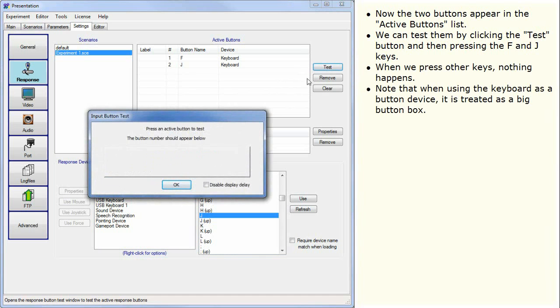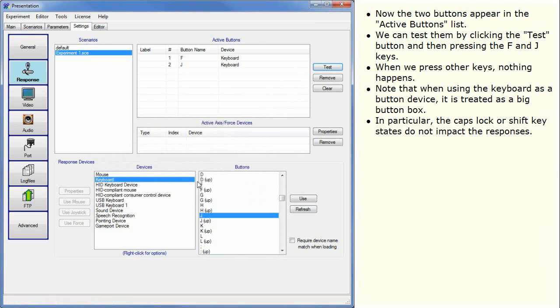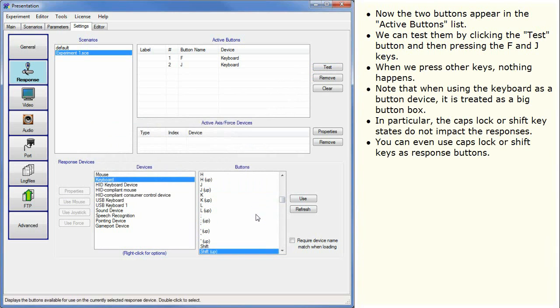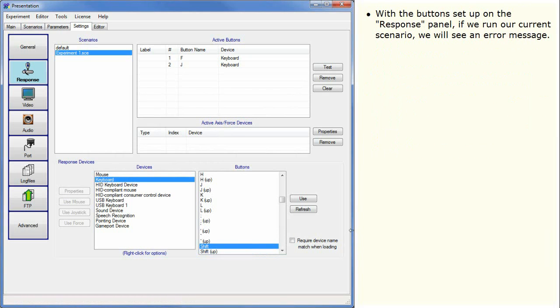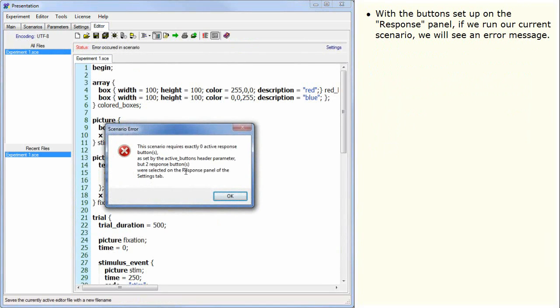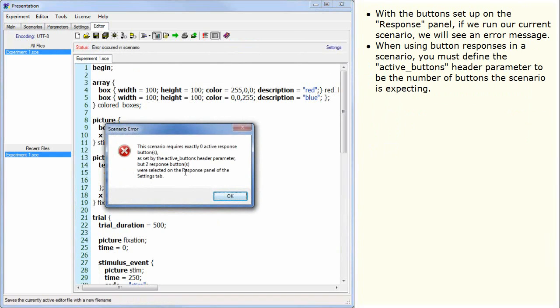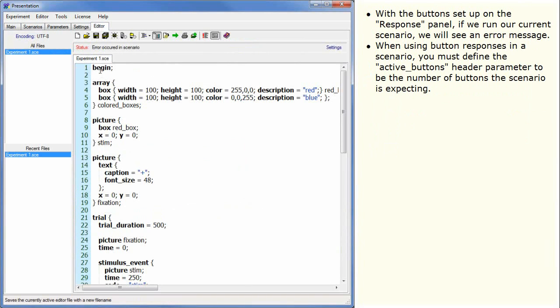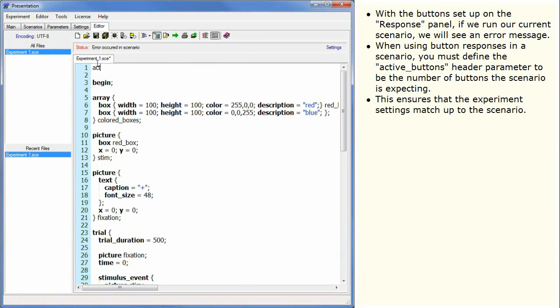Note that when using the keyboard as a button device, it is treated as a big button box. In particular, the caps lock or shift key states do not impact the responses. You can even use caps lock or shift keys as response buttons. With the buttons set up on the response panel, if we run our current scenario, we will see an error message. When using button responses in a scenario, you must define the active buttons header parameter to be the number of buttons the scenario is expecting. This ensures that the experiment settings match up to the scenario. Now we can run the scenario without problem.